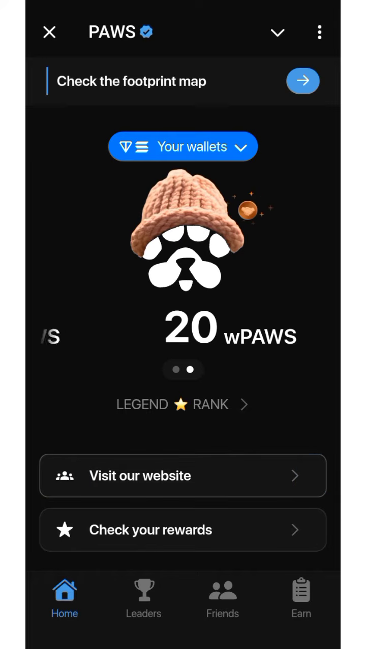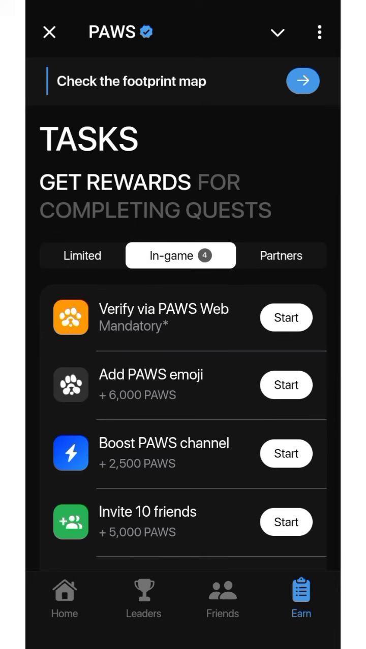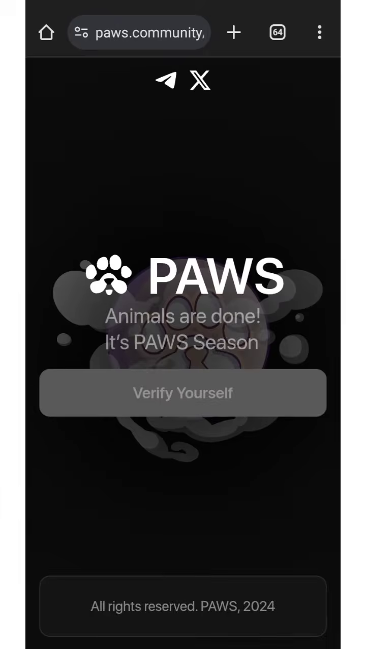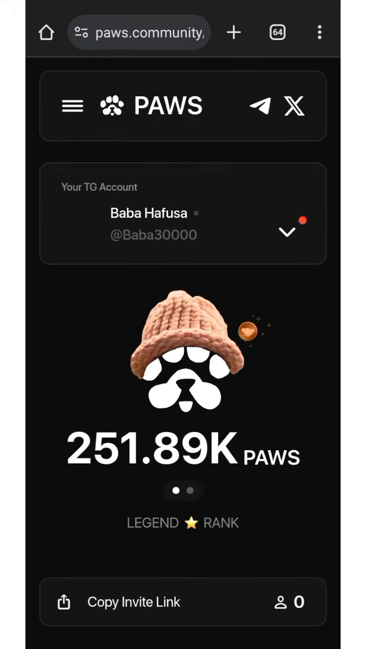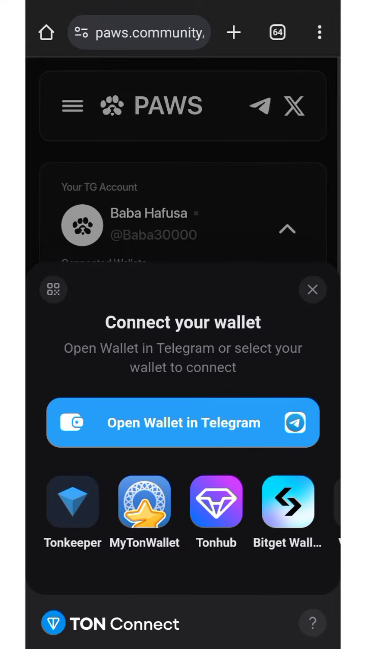So what you all need to do is to click on N. Alright, click on N, click on in-game, click on verify via PAWS web. So click start. Click on your default browser, like I'll be using Chrome. Alright, so now what you need to do is to click here, then click connect Solana wallet. Now click open wallet in Telegram. So wait for it to process.